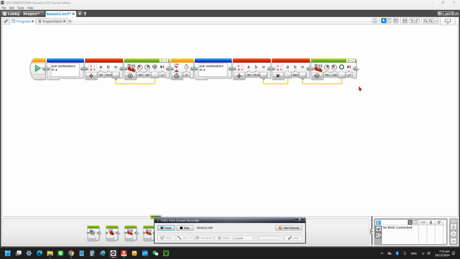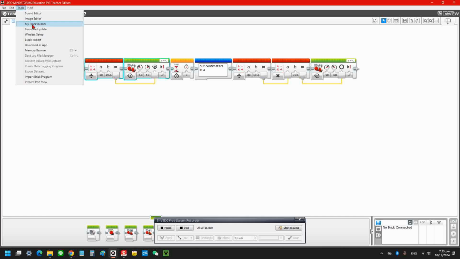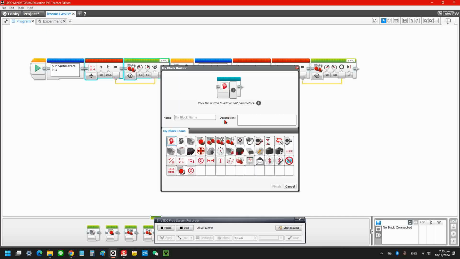Now let's move on to EV3G. In EV3G, the Myblock tools are not really well shown, but here's how to access it. First, you highlight the contents that you want to be in the Myblock, and then you go to the Tools tab at the top, and then you go to Myblock Builder. Then, this page will show up, and here's how to define the Myblock.